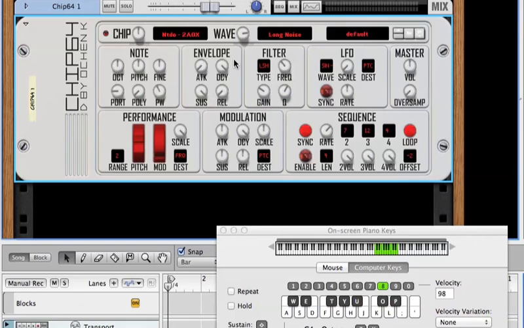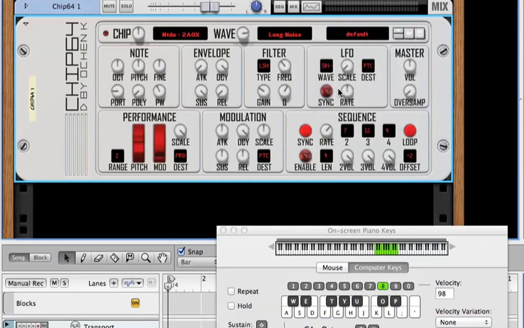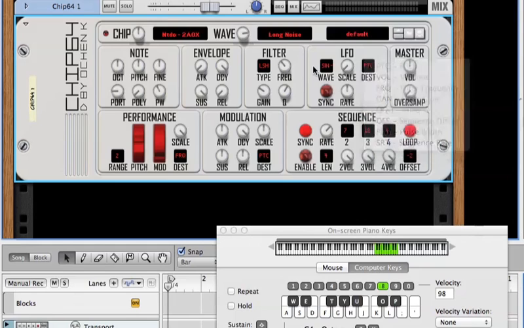And then next we've got an LFO. So the LFO has 6 waveforms: a sine, triangle, ramp, reverse ramp, square, and exponential. You can set the scale of the LFO, so that's sort of the amplitude of the LFO. And then it's got targets. So in this case, we've got 8 different targets. You can target the pitch or the volume, or some of the frequency attributes, or some of the sequences, the sequence rate, stuff like that.